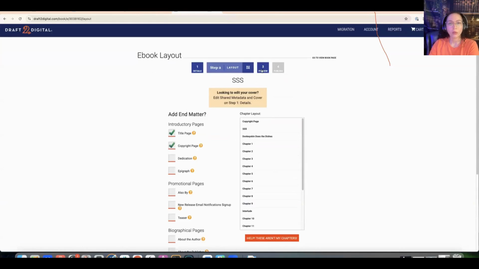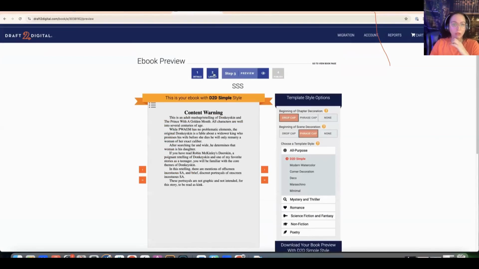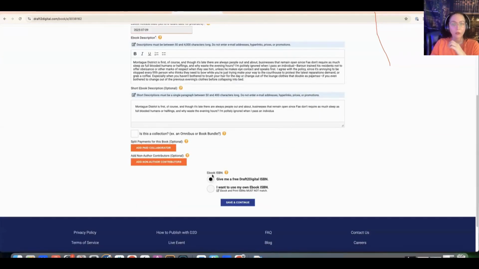And then you just, let me go back, because this is the part where authors will get a little bit tripped up. Oh, I couldn't go back. No, let's go back to view ebook. Okay, so the ebook ISBN. Authors will be like, they're going to make me publish on Draft to Digital. No, they're just giving you a free Draft to Digital ISBN to identify it in their system. It's not forcing you to publish on their system. So you can just save and continue, or if you already have one, you can input it.